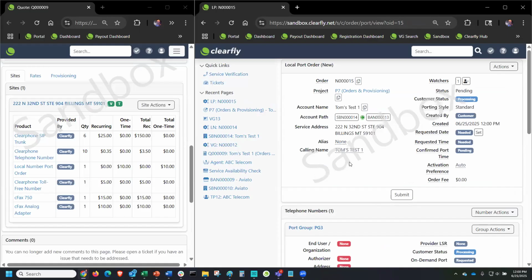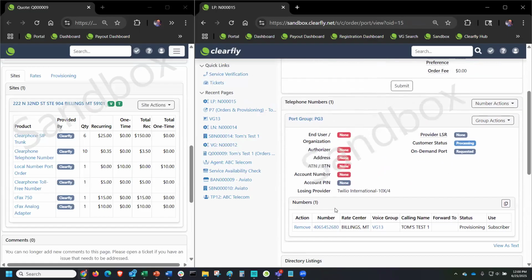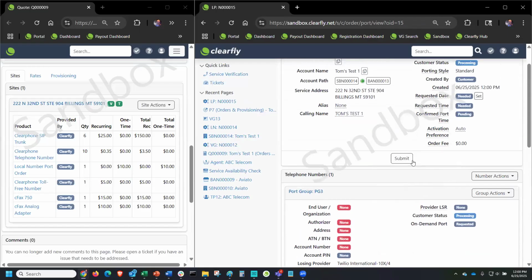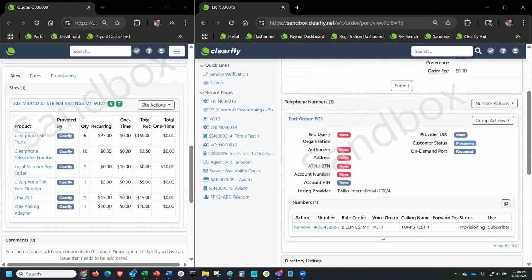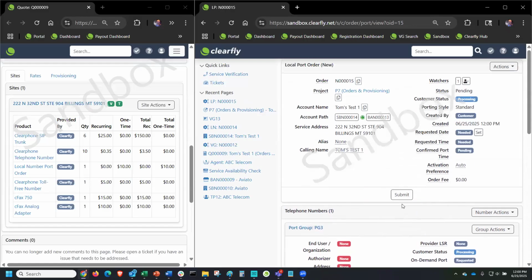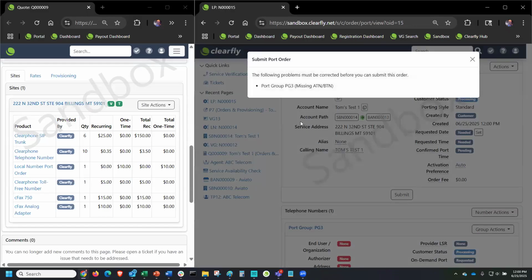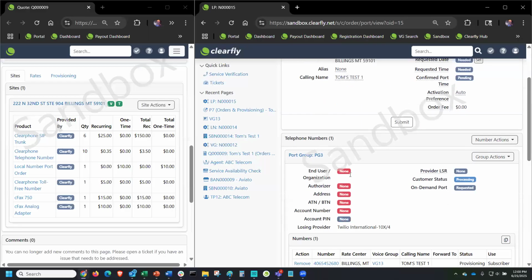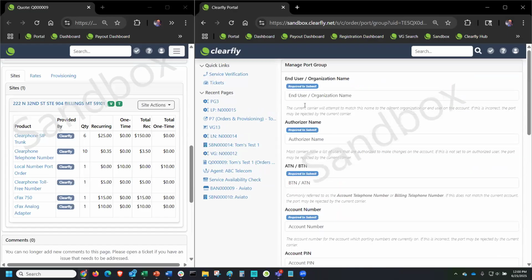And at this point, there is an awful lot of red. If you try to submit this order with there being red in the port group, you're going to get an error message. So what you want to do is come down to the port group, click the group actions button, the manage button, and start filling up all of these areas that say required for submission.